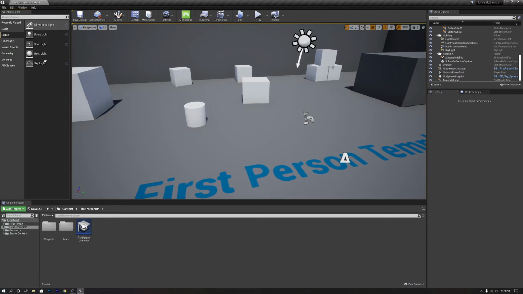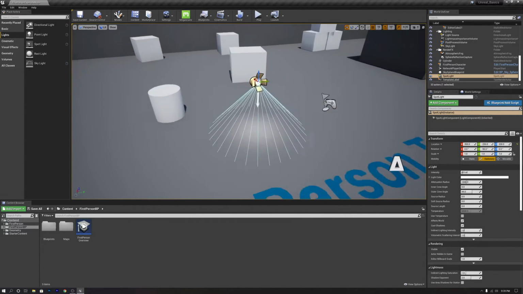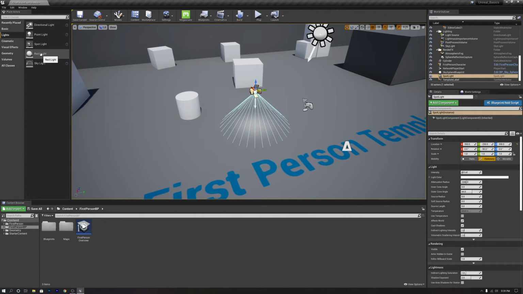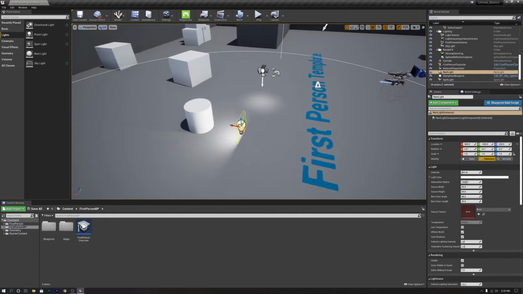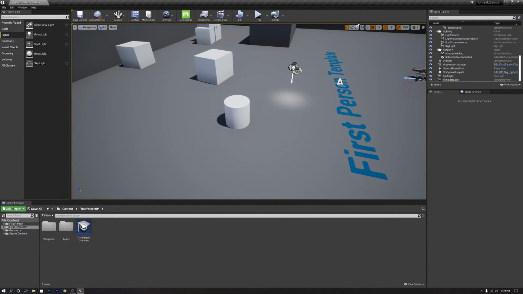Here are the lights, so they have different lights. If you need to change lighting, we can get a spotlight. That way we have a spotlight on something. We have point lights, rect lights, or rectangular lights. And all these lights give you a lot of different options for lighting your scene or your levels.